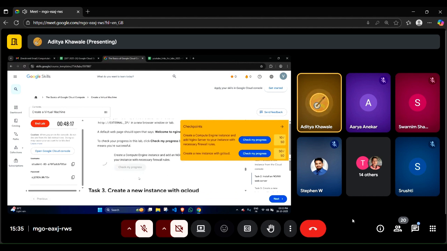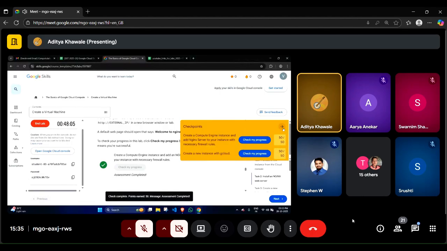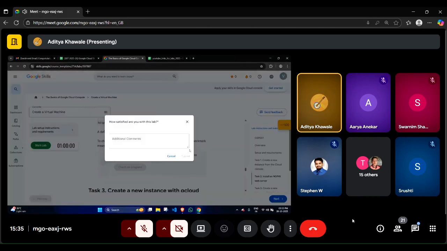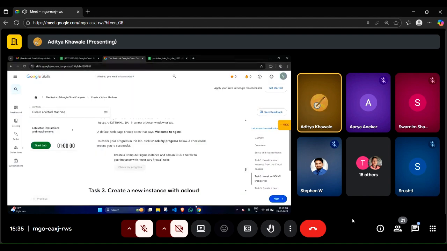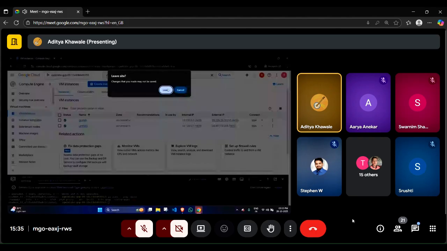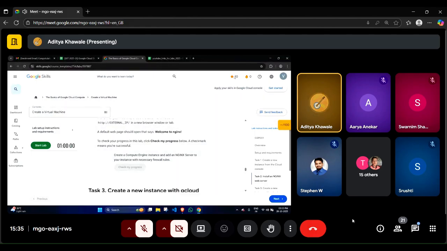Just click on check my progress. It will take some time. So you can see here, this lab is completed. You can verify this by seeing here 100 out of 100. So you can now just end this lab. Click on cancel. You can close these terminals, and immediately you can see here you just got some points.